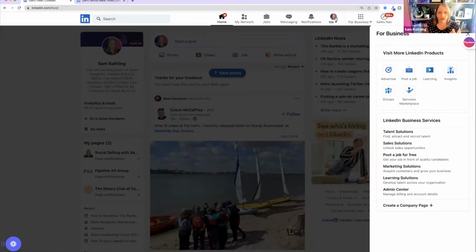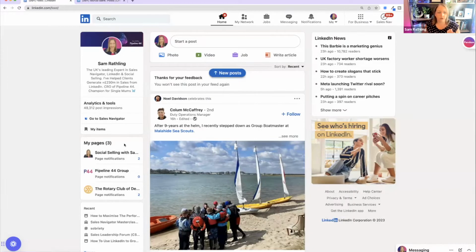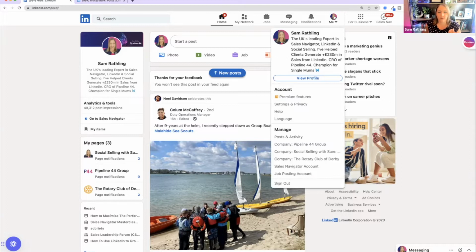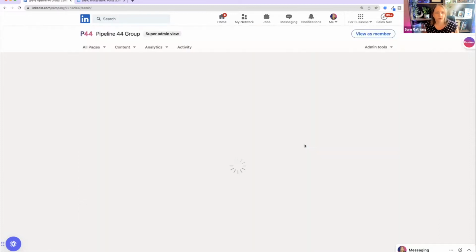Okay, so now, how to get to your company page. There's a couple of different places you can go. There's one on the left-hand side. You can see the Pipeline 44 group is here. And you can also click on me up here. I am an admin on 3 different company pages. So one for the Rotary Club of Derby, I have my own Social Selling with Sam page, and then we've got Pipeline 44 group, which is the one I'm going to focus on.